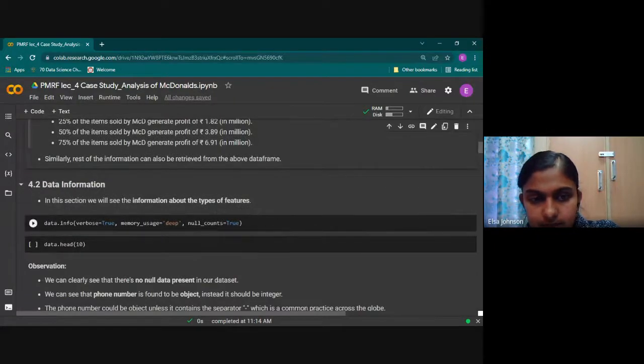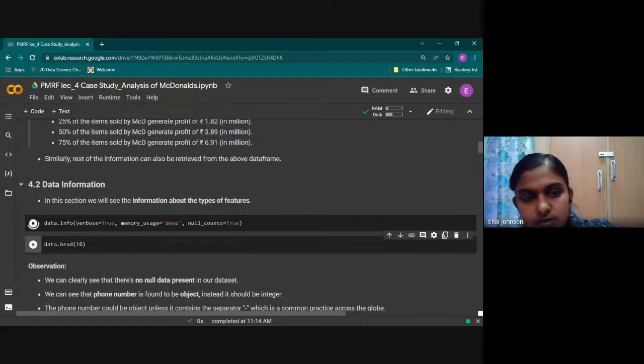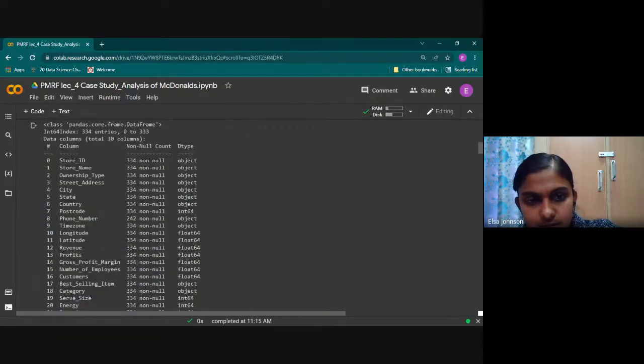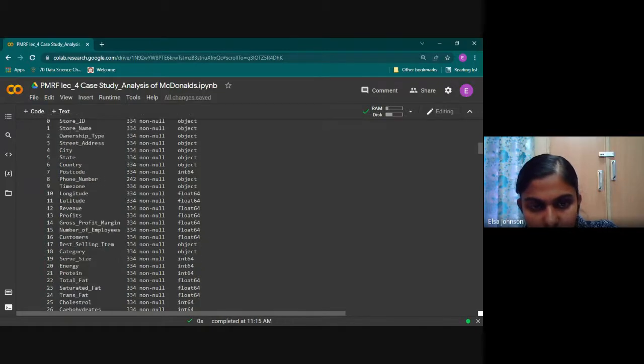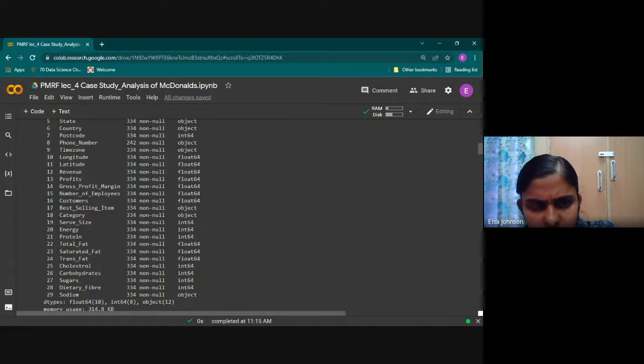Next, about the data information. Here we'll see the types of features, data types actually. Here many things are there as object. Postcode is coming as int, then phone number is coming as an object, time zone object, and the best selling item, category is an object. Total fat and the others are coming as float values, that's okay. Sodium is coming as an object, this has to be changed later because it should be a numerical value.